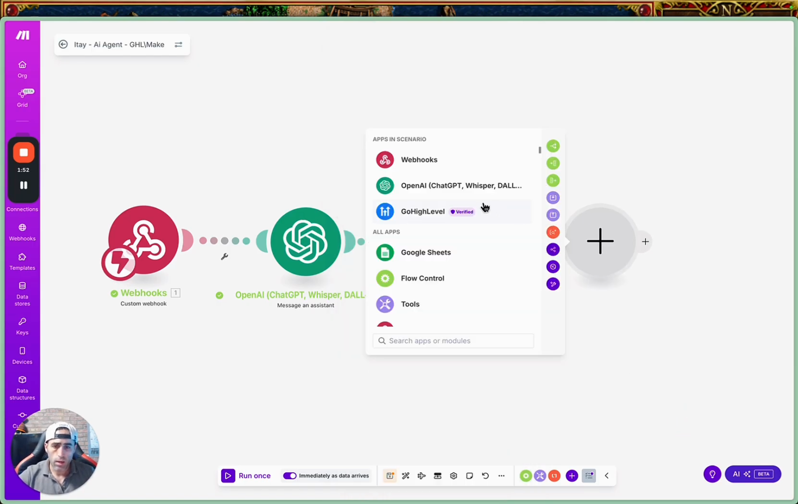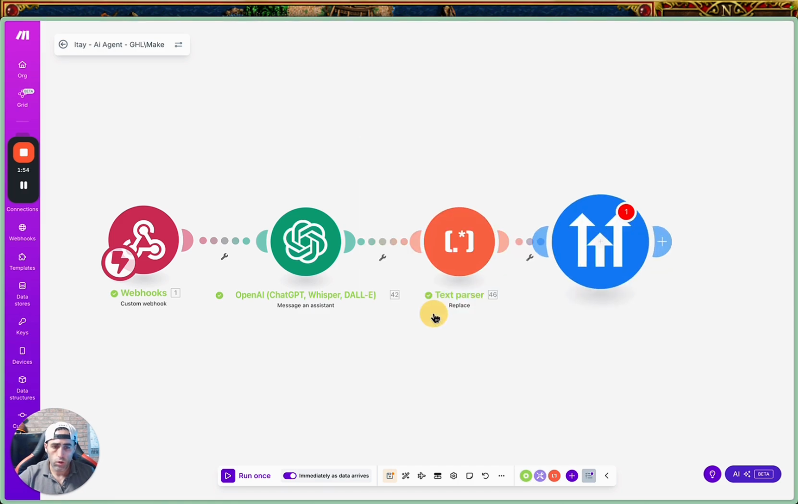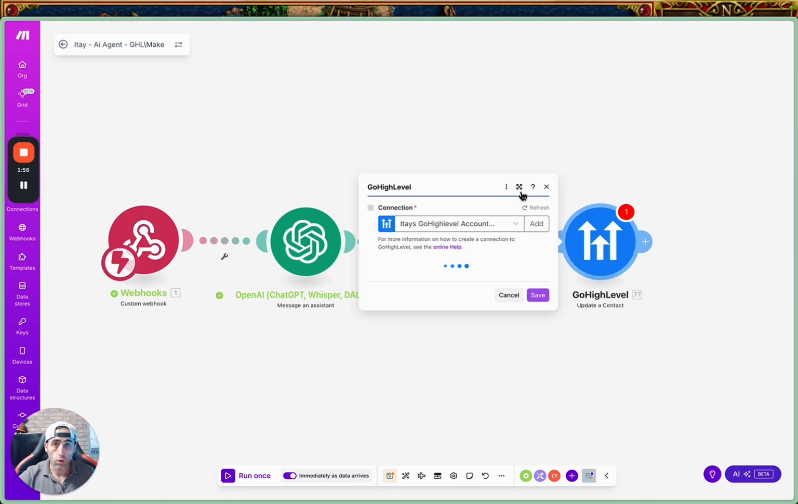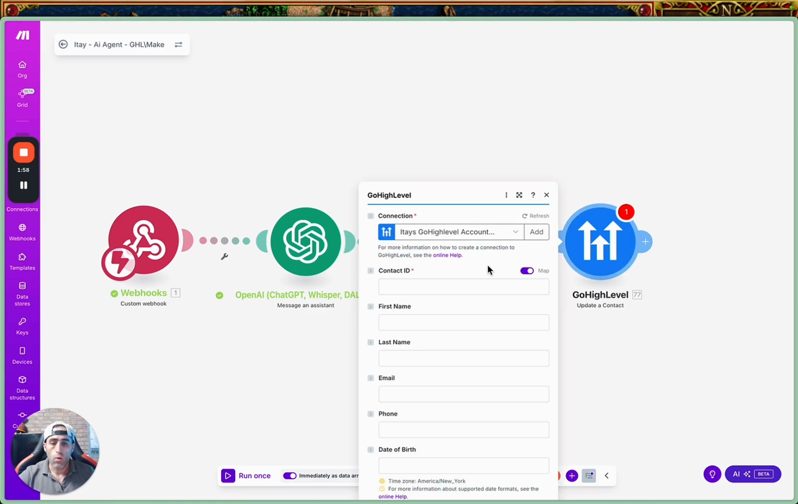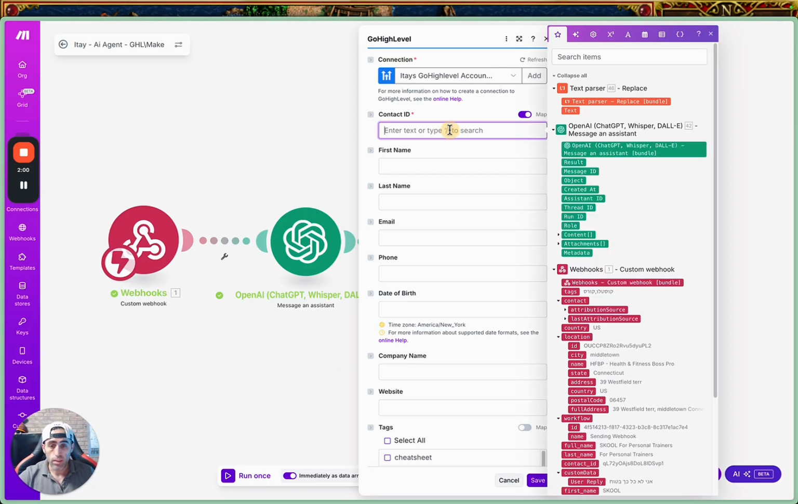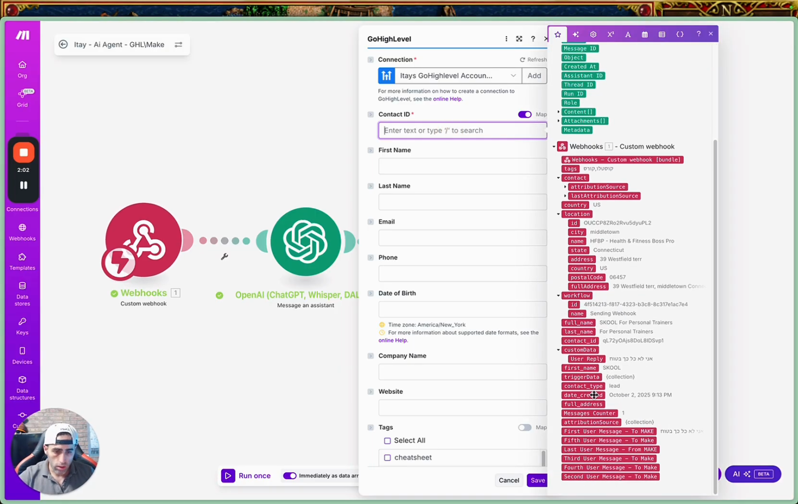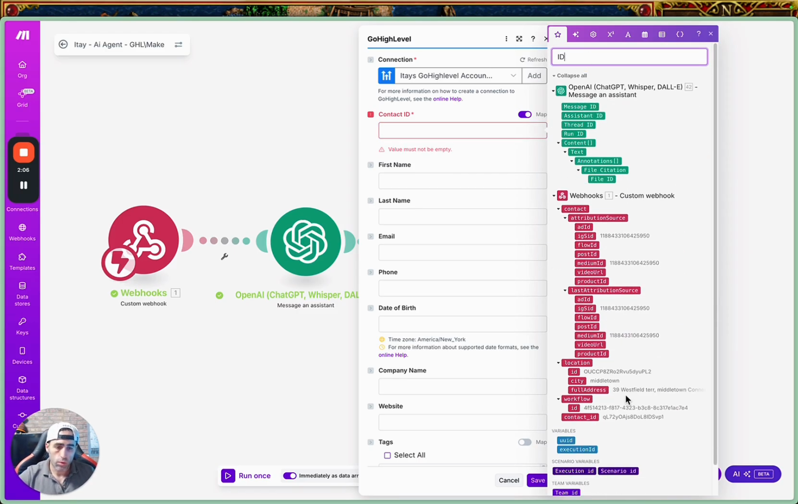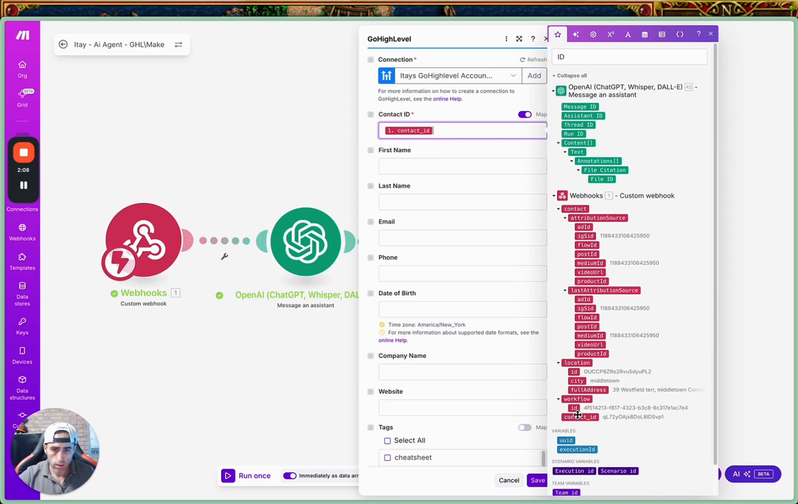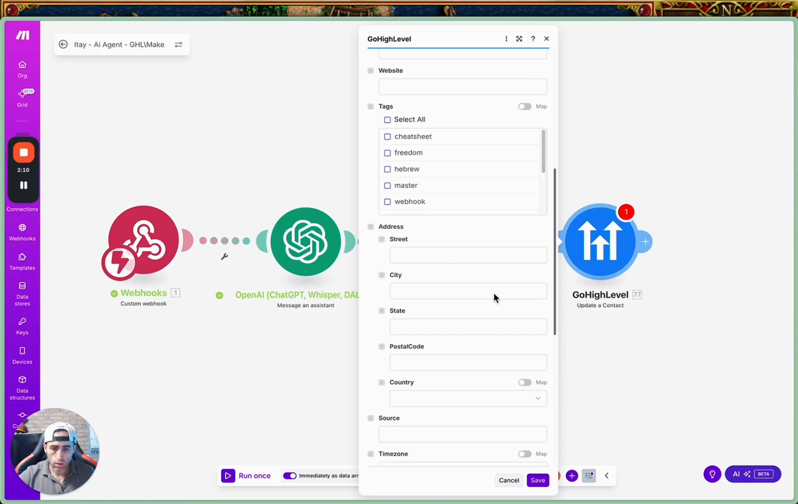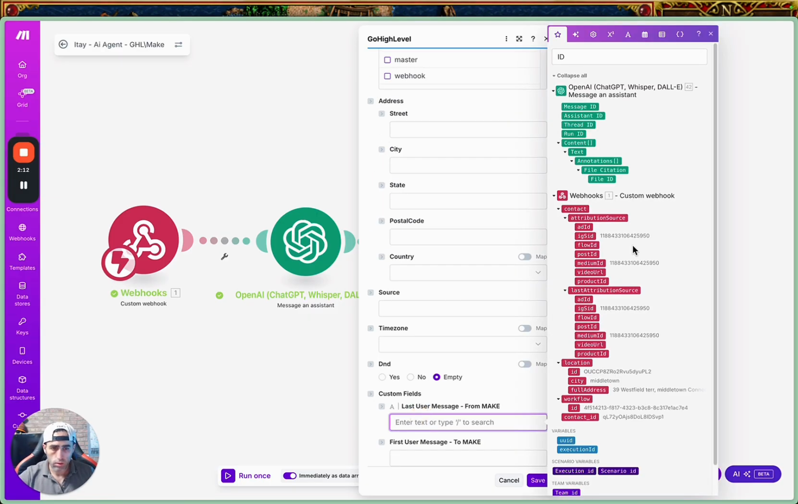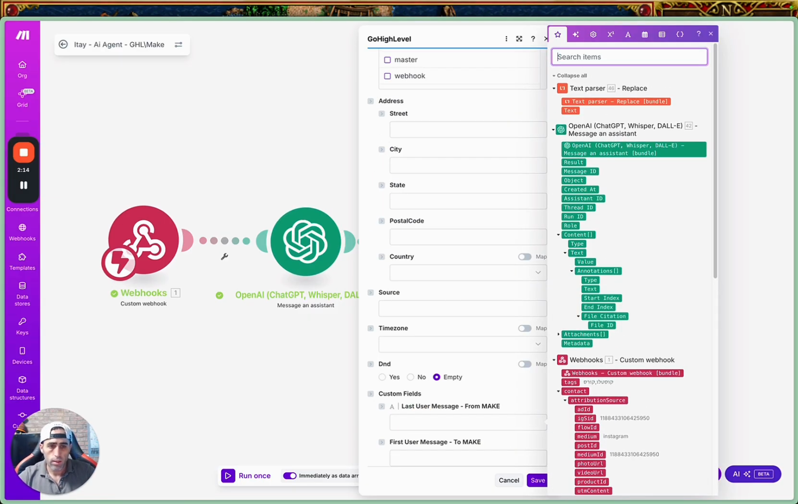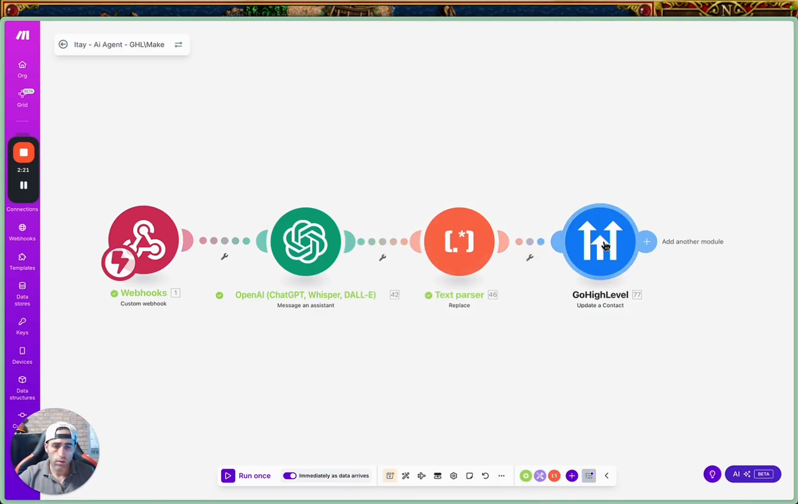Alright, and the next step is GoHighLevel. We want to update the contact because we already have a contact in GoHighLevel, so we're just updating basically the same one. We want to put the contact ID here, so on the search item we can put the contact ID, and then scrolling down and putting the text that we got from the text parser. Perfect. We're just gonna click save.